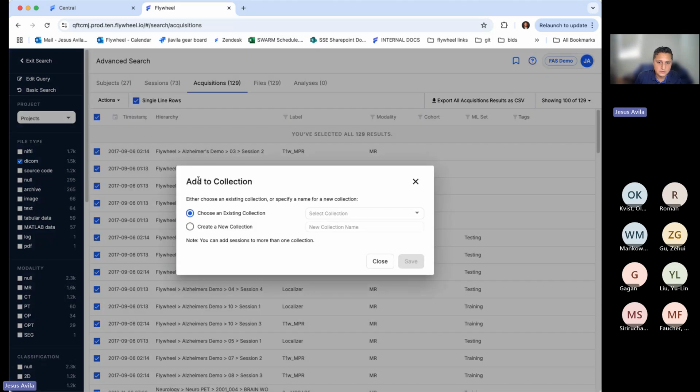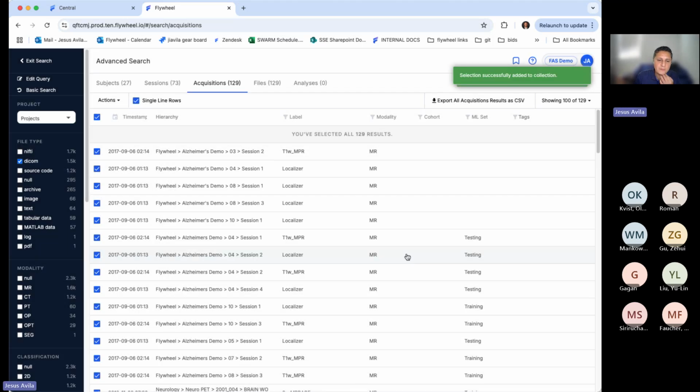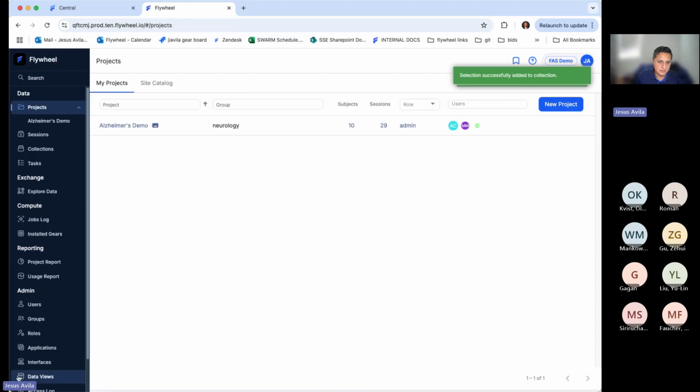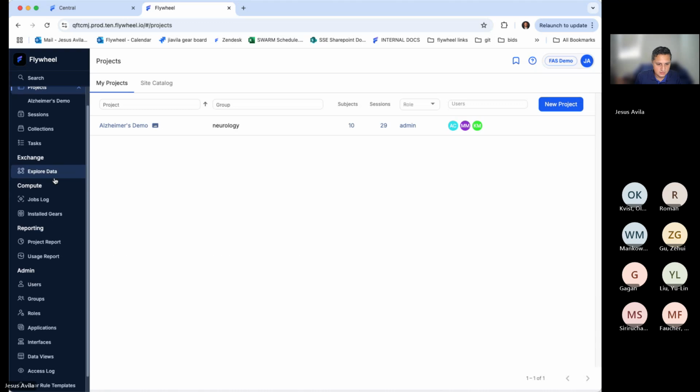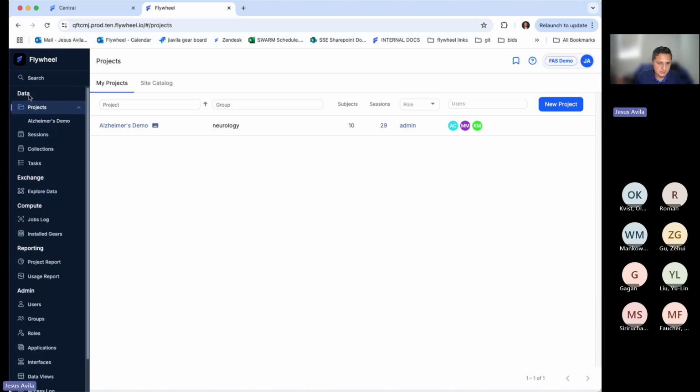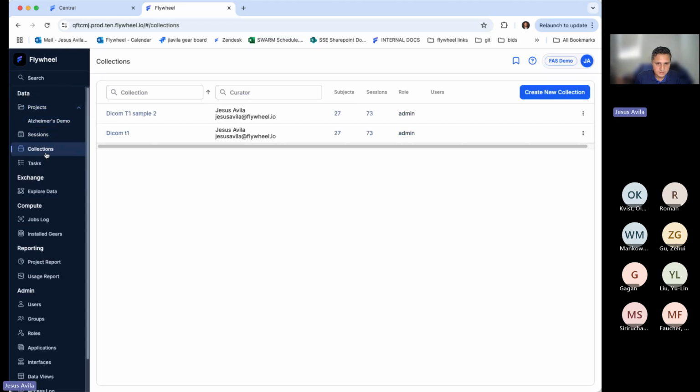So if we already have a collection, we can add it to there. But let's create a new one, and we'll call it DICOM T1 sample. Okay, so now that we've created our collection, we can exit the search to bring back our typical buttons. The way you access your collections is still under data, collections, and here we have our T1 sample 2.